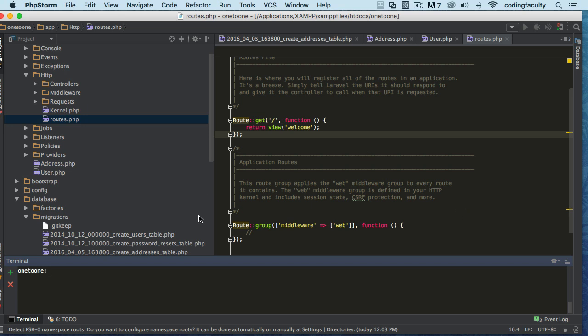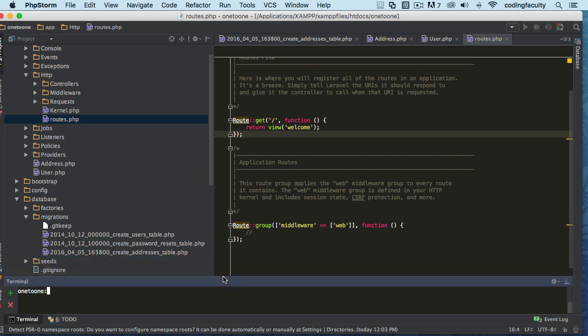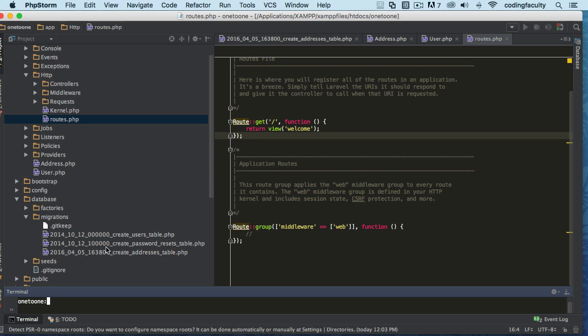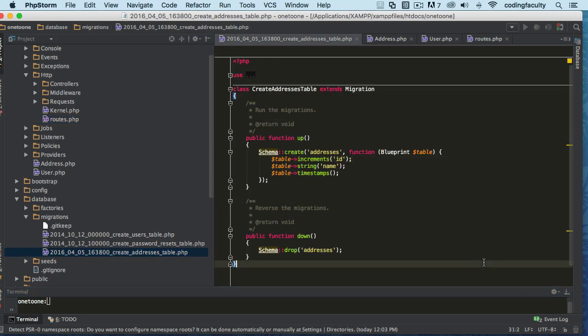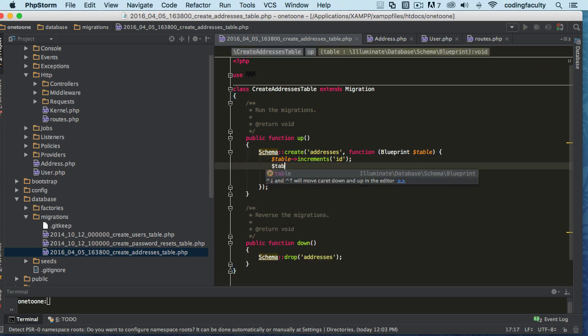Before we go and do this, I want you to notice something. We are creating a relationship between the users table and the addresses table, right? It's not enough just to create a model in this case because it's a one-to-one relationship. We need to create a what? Look at this table and tell me what is missing. That's right, it's missing a user ID, right?